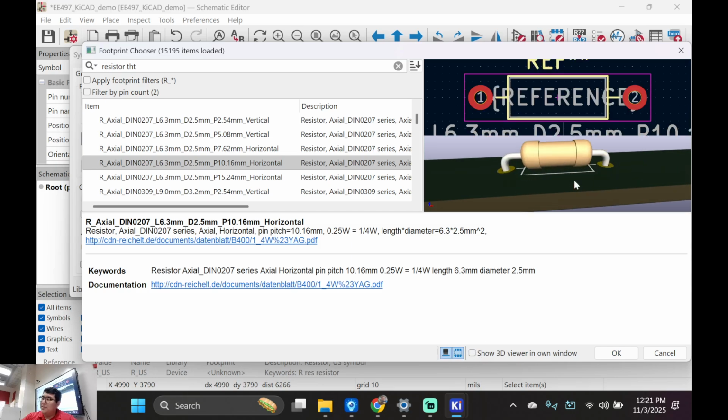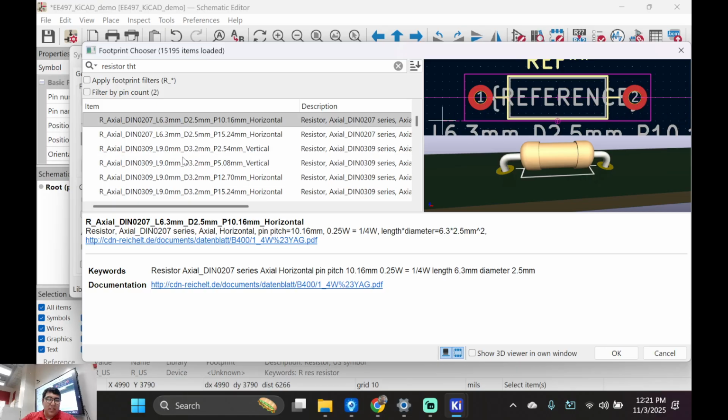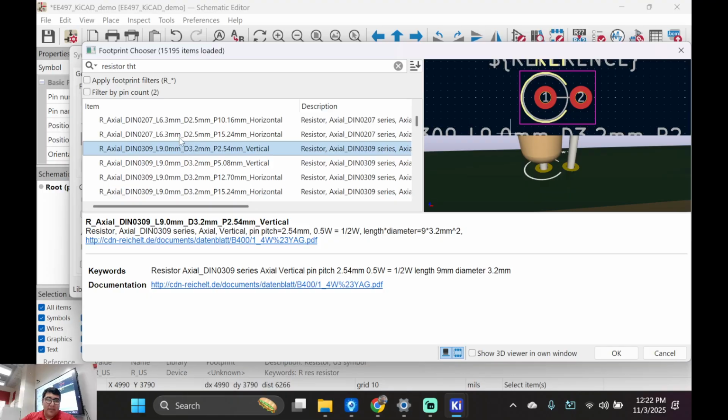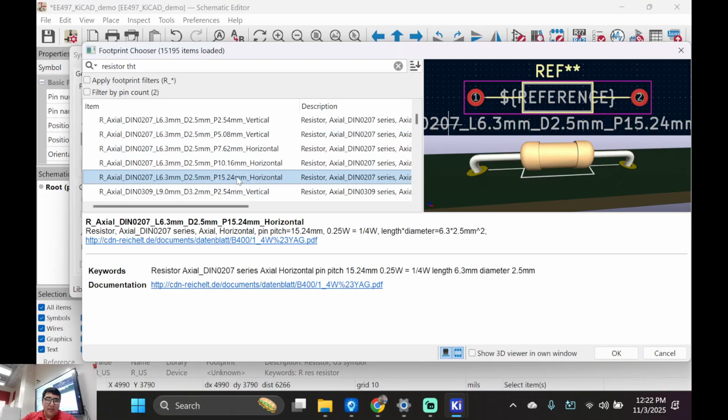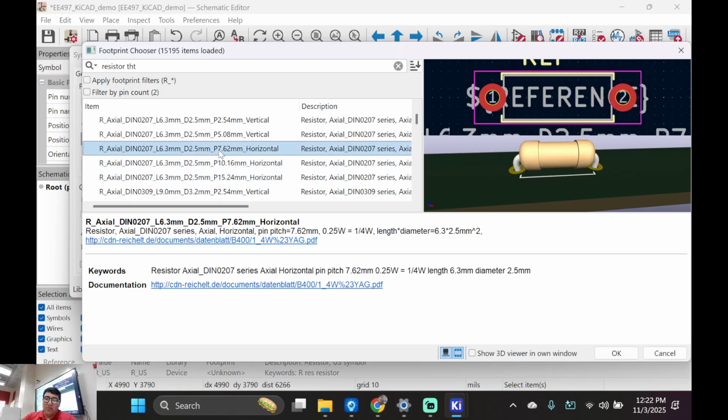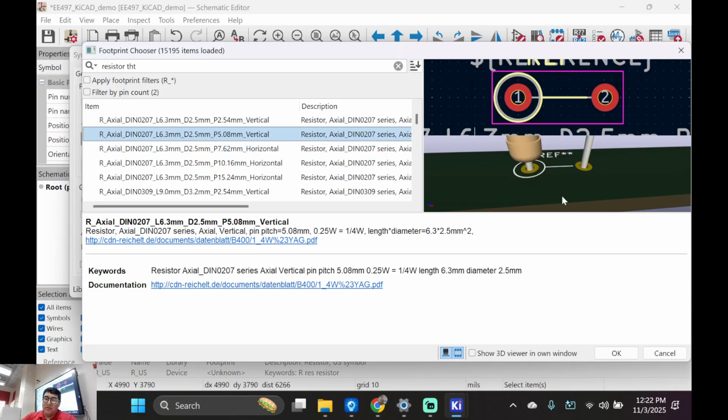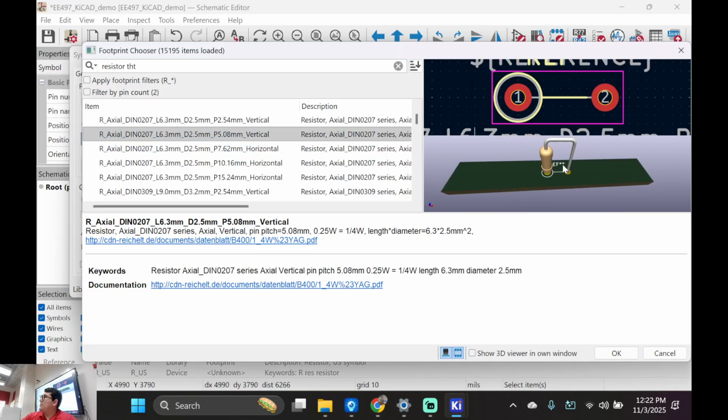Does that look very familiar? Okay. 6.3 millimeters in length from pin to pin. Cool. And then here's another one. No, this is 10 millimeters, 7.62. Is that cool? And then look at the way these resistors are oriented, just in case you wanted to know what you're trying to do.